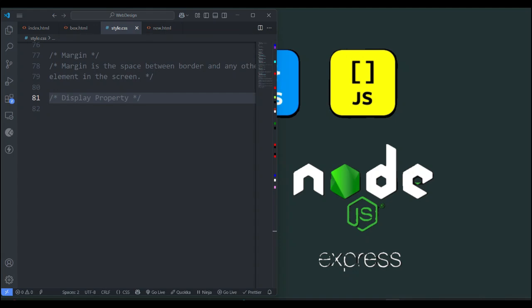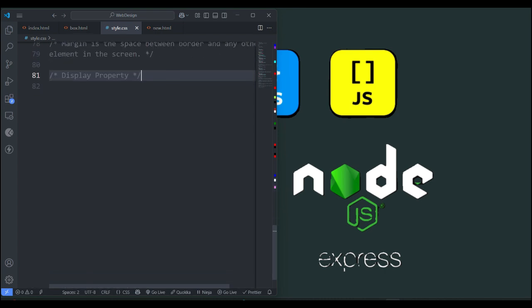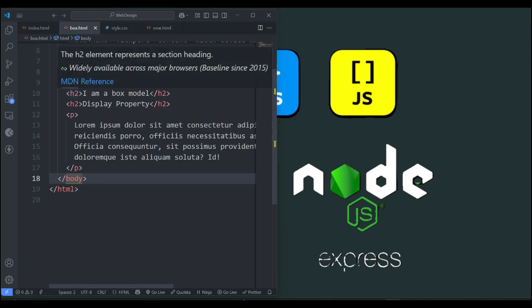Now we're gonna learn about display property. Display property can be block, inline block, flex, grid. Also you can mention none. I already removed all of the coding that we wrote for the box model, and we're gonna write our coding under this display property.